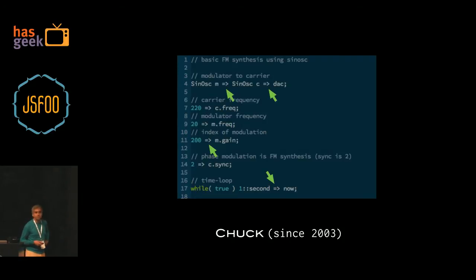ChucK, since 2003, brought what's known as synchronous programming, an explicit model of time, into the programming language itself, and even the language looks sort of like a wiring diagram. So you've got a sine wave oscillator M that's modulating a sine oscillator C, and that's being pumped into the DAC. DAC is digital-to-analog converter, so that's the audio output, and the right arrow thing is generally referred to as chuck. So sinosc M chuck to sinosc C chuck to DAC. So that's how you read the code in this case.